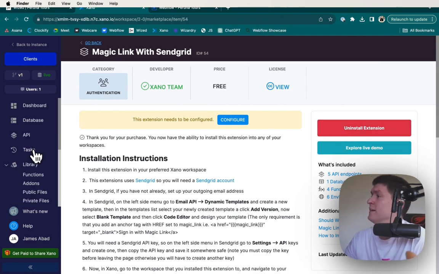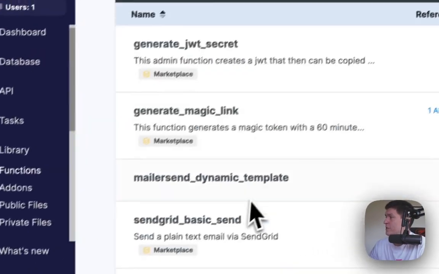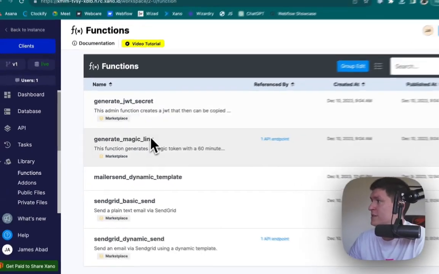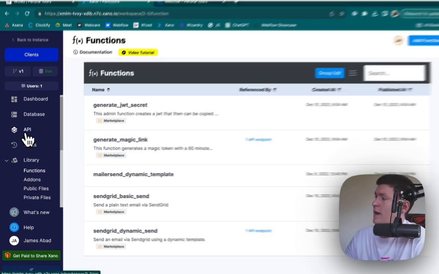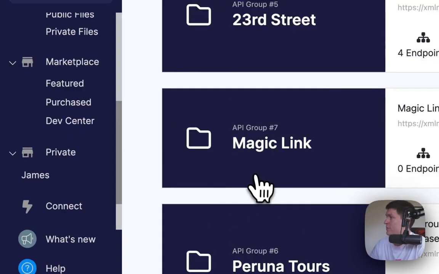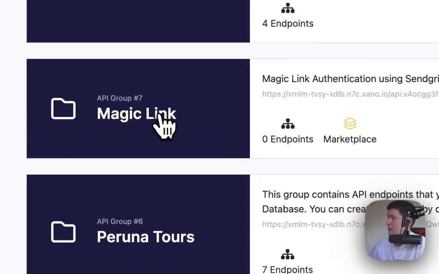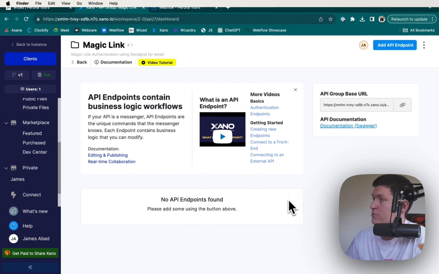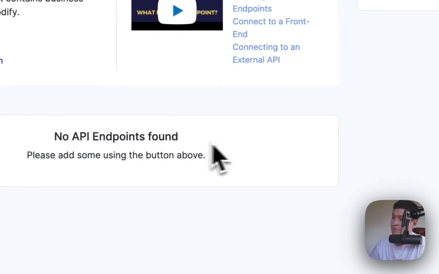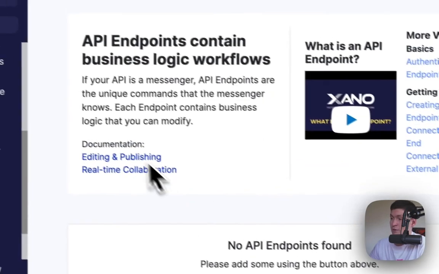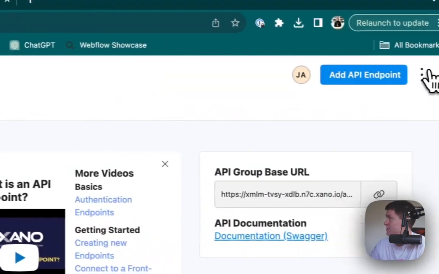Once you have that, it will dynamically create functions for you, like generate JWT secret and generate magic link. This will be useful later, but we won't see it today. It will also create another folder called magic link. I already had the endpoints here, but I moved them. If you click on the three dots at the top of the group of APIs, you will be able to move it to another folder. I don't want it here, so I can just delete this.